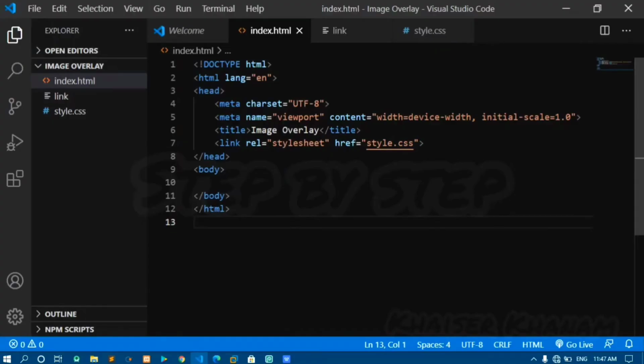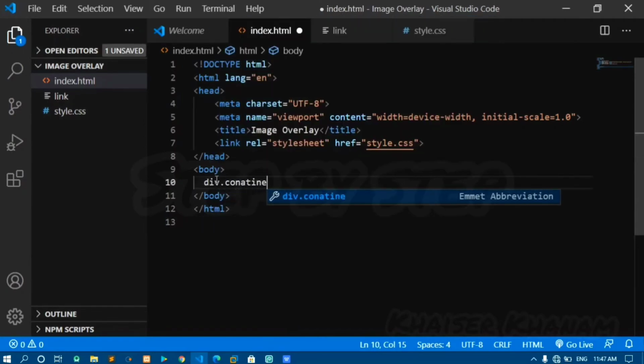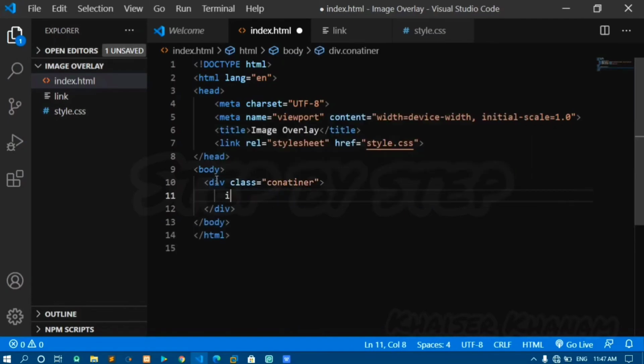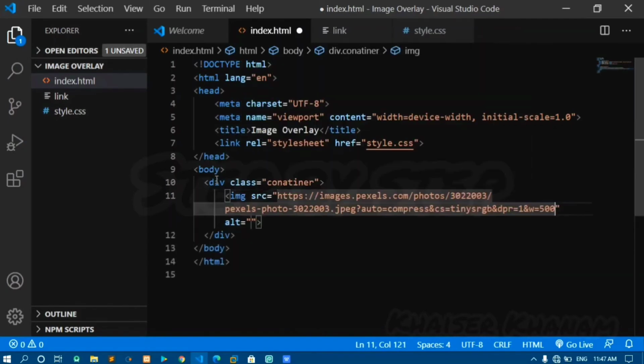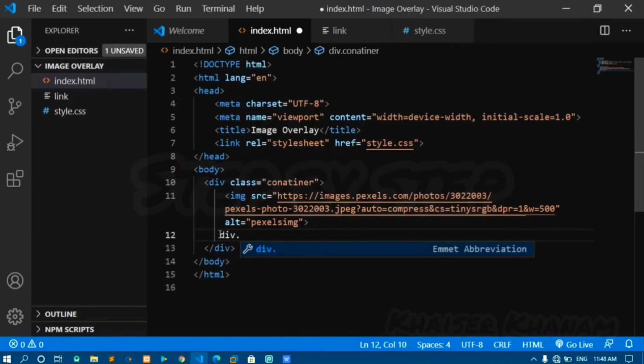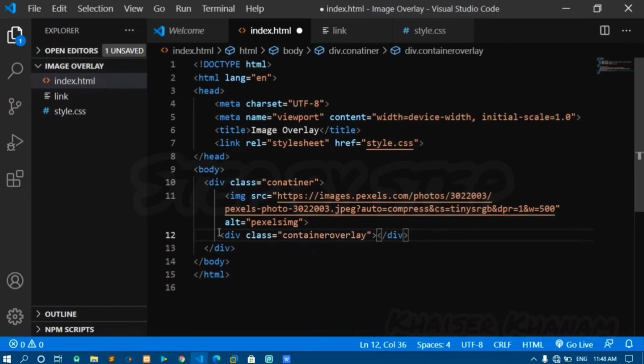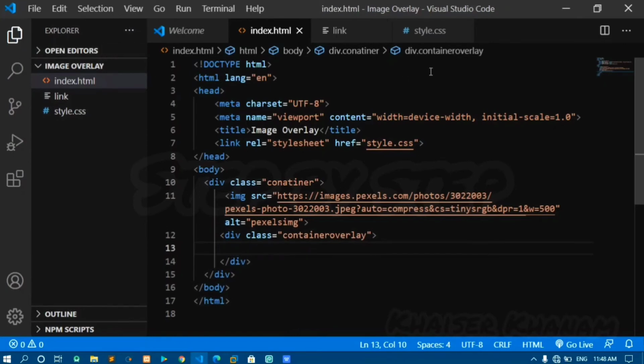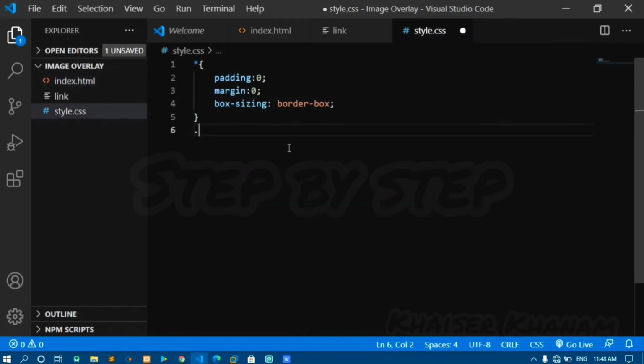In this CSS trick, we will see image overlay effect. When we hover on the image, we will see the overlay layer. Inside my body, I will create a div tag. I'll give the class name as container. Inside that one, I will create one image. I have the link of this particular image I got from pexels.com. I'll write pexels image. Below this, I'll create one more div and I'll give the class name as container overlay. Control S save.